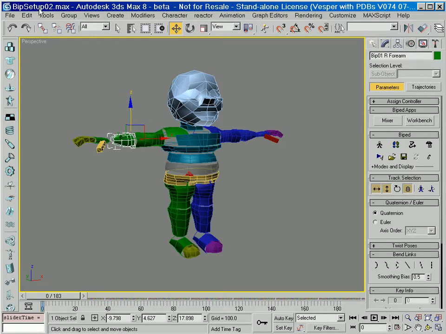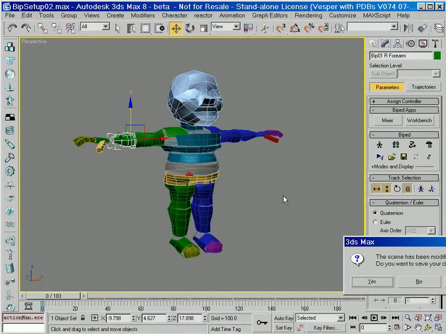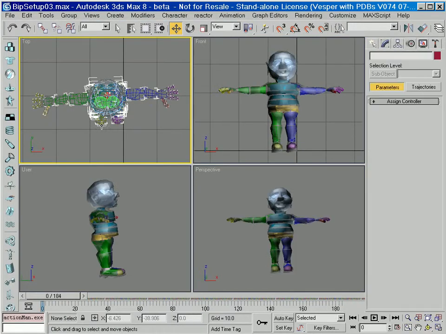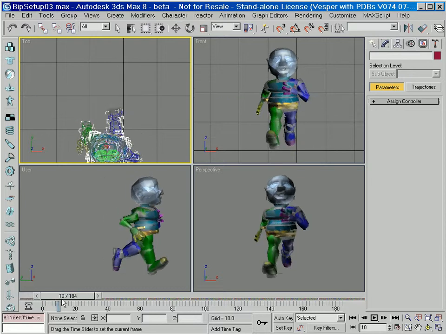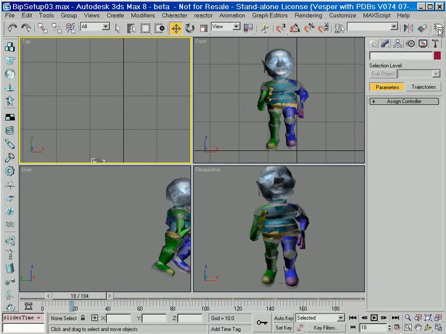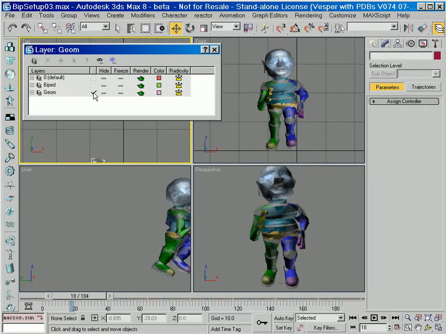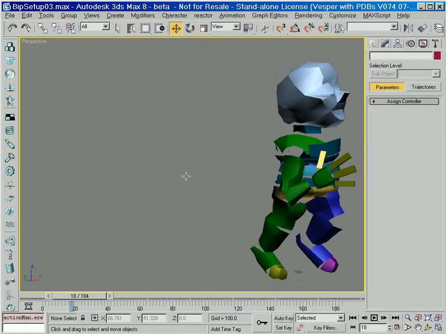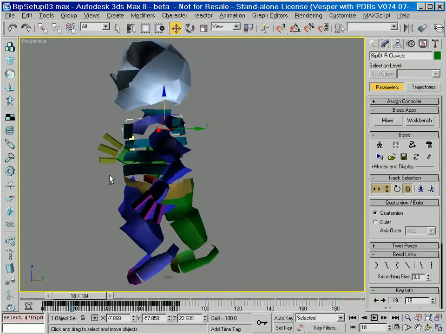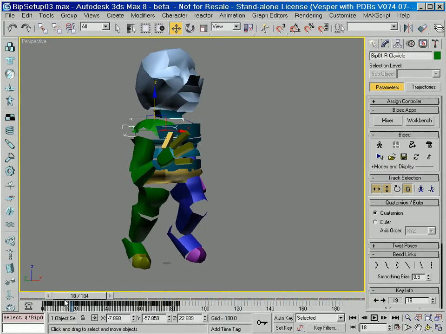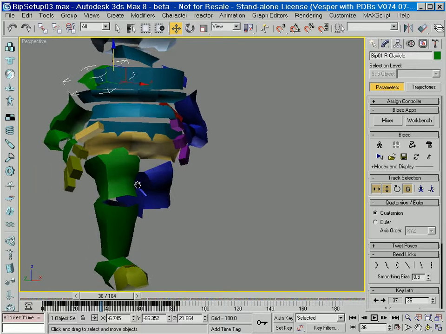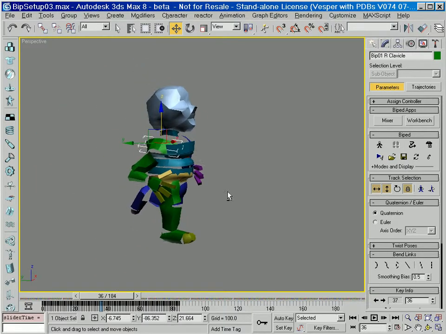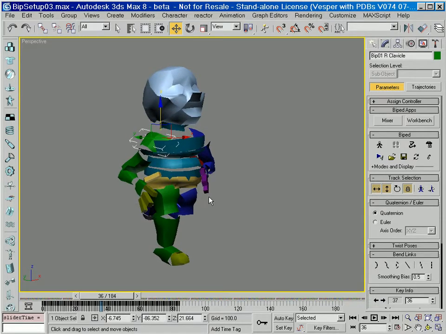So I'll just bring up a file with this animated. Biped03. And we'll hide the geometry again. So you can see, as far as spatial relations and all the rest of that, the animator can have a great idea of how this character is working for them in the viewport.